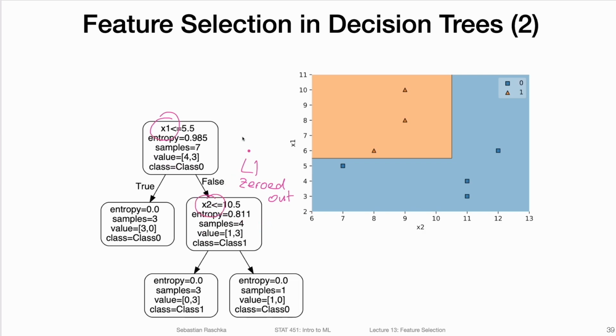And how is that decided? It's essentially looking at what is the feature that decreases the entropy the most. And instead of entropy, we also learned this could be, for example, the Gini impurity, or in general, it could be any impurity measure that we have.